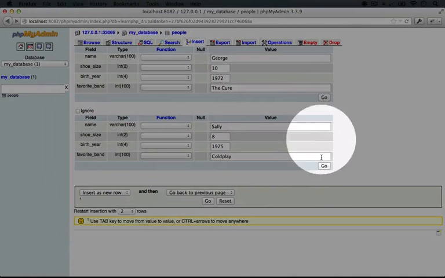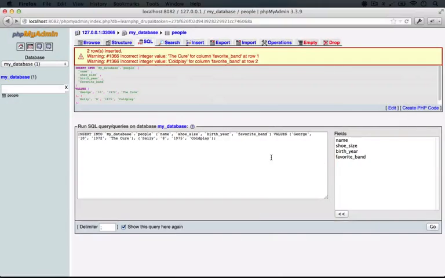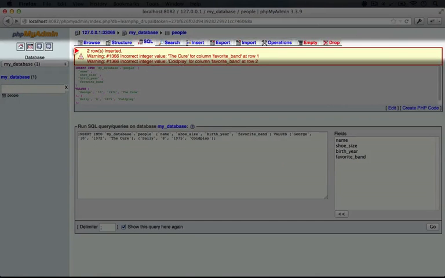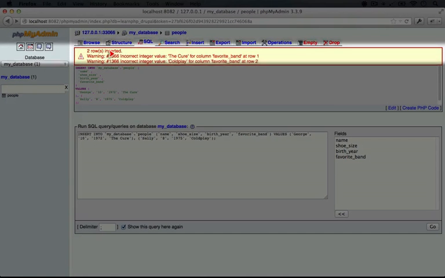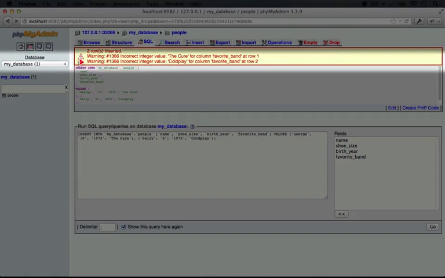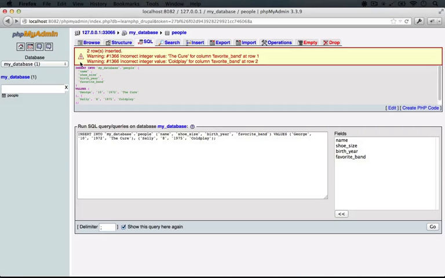Once you have all these fields filled out, you can click either of these go buttons. I'm going to do that. Now it looks like we have a warning up there. Let's take a quick look. It says 2 rows inserted. Warning number 1366, incorrect integer value, 'the cure' for column favorite band at row 1. And then we have a similar warning right under that.